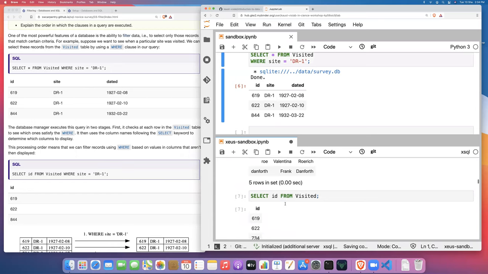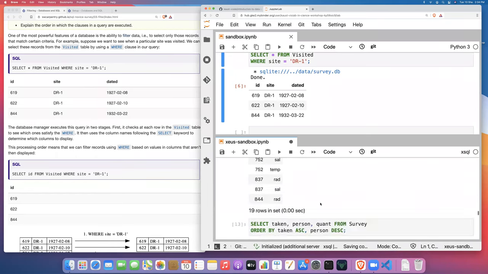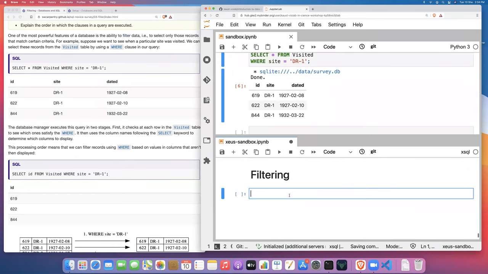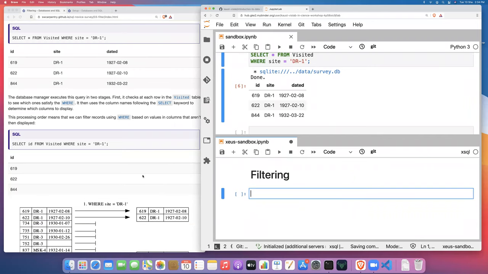Let's go back here, filtering. Okay, if we wanted to, we could select only a particular column. So we could select only the ID column from the visited table where site is 'dr-1'. And note that I'm using single quotes here, not double quotes.